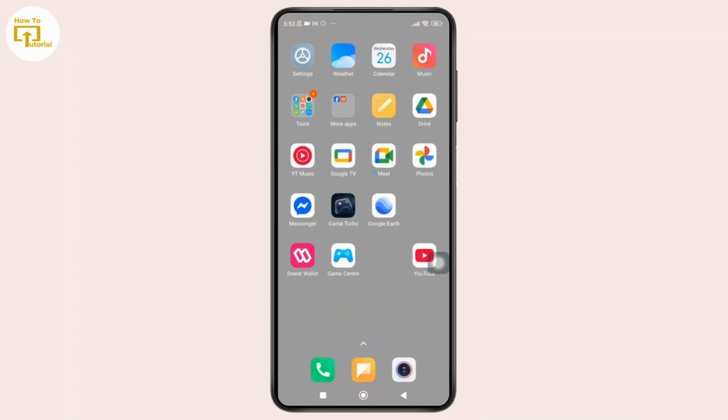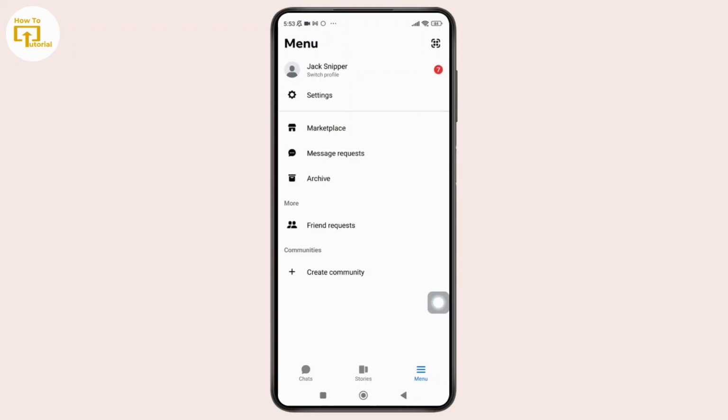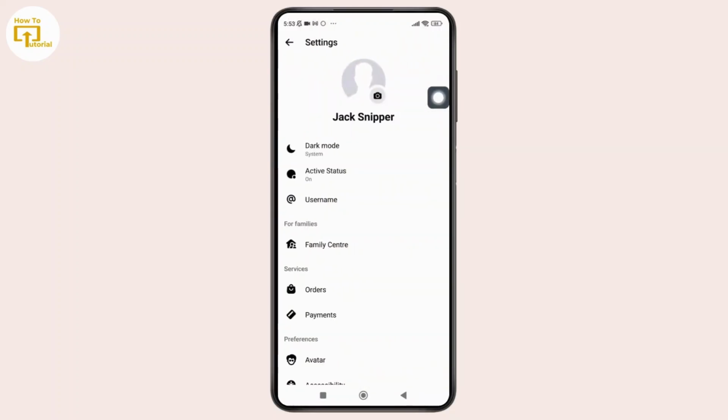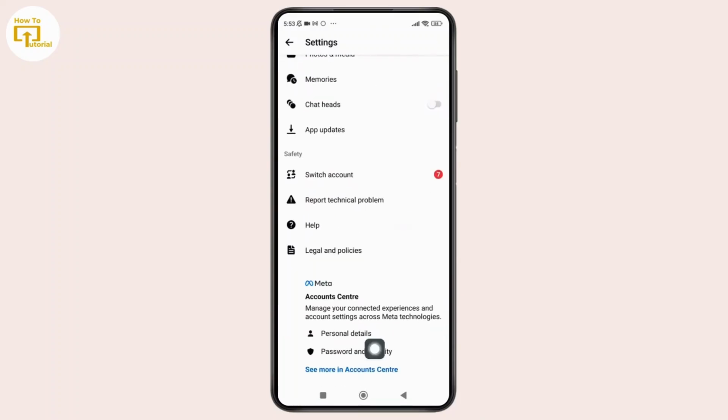So first things first, open the Messenger app on your phone. And once you have opened it, simply tap on the three-dash icon shown in the bottom right corner of the screen. And once you are here, simply tap on the option labeled as Settings. And once you are in the Settings section, simply scroll down all the way to the bottom and tap on See more in Account Center.